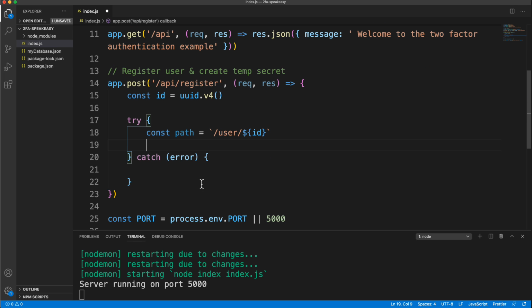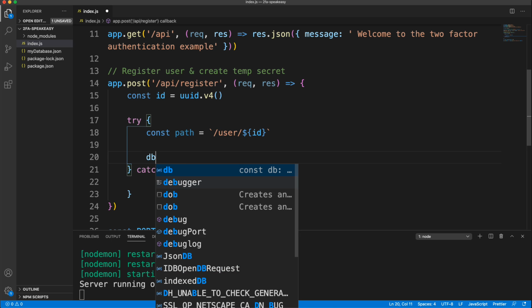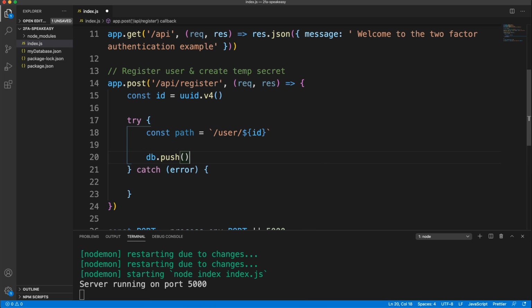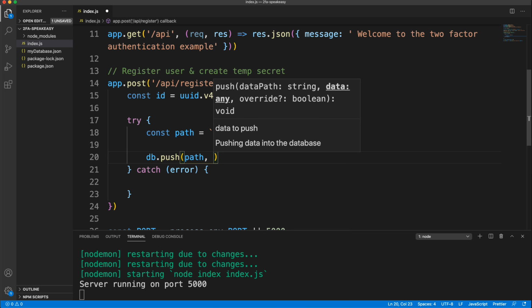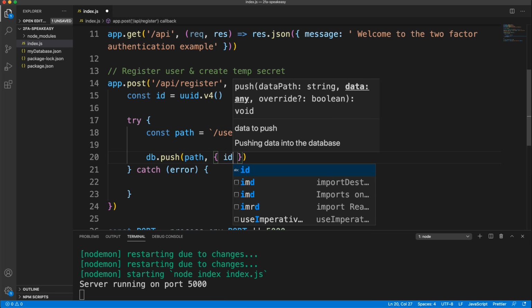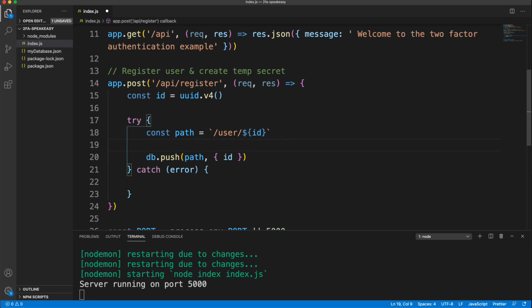And what we want to put in this is just the ID and a temporary secret that's generated from Speakeasy. So we already have the ID, so we could do a db.push, and push is going to take in the path and then whatever we want to save in the database, which is going to be an object with the ID. Now to get the temporary secret, let's say const temp_secret, and we can use Speakeasy, which has a method called generateSecret. And then we're going to put that in the database as well.